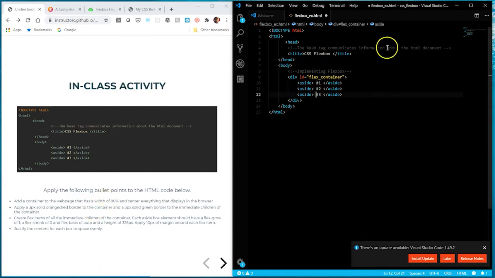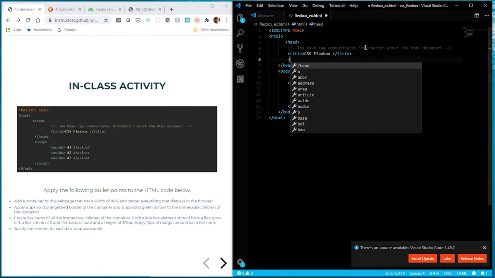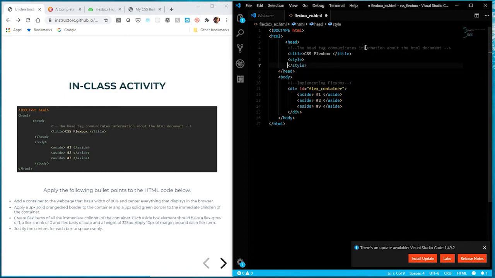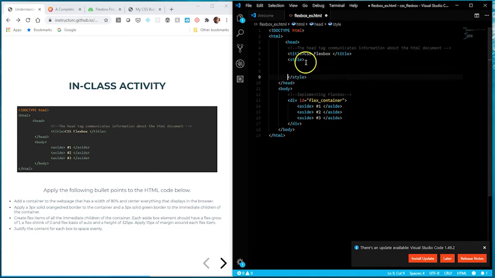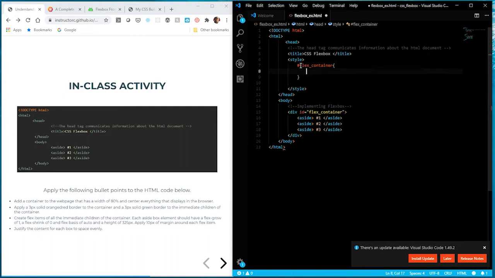And then here we're going to add some CSS, and I'm going to add this internally. So I have to use my opening and closing style tag within the head, right? Because it's going to give information about the presentation of this document. And in here, I'm going to give it a style rule to target this element on line 13 by its ID attribute, which would be pound flex_container. Open and closing bracket. That's the CSS syntax of a style rule.